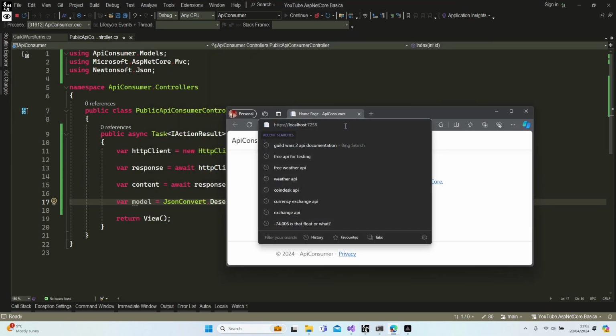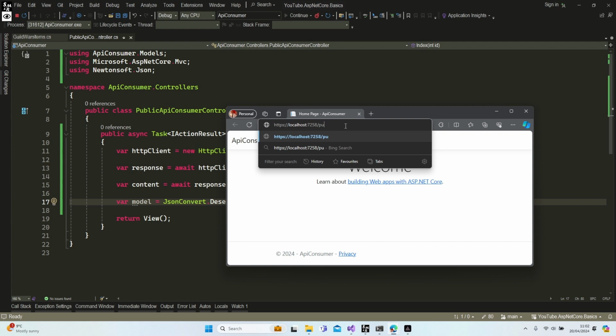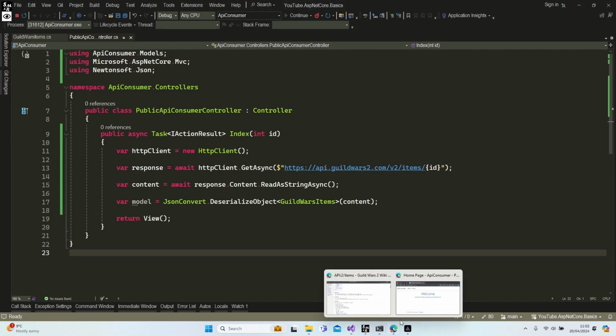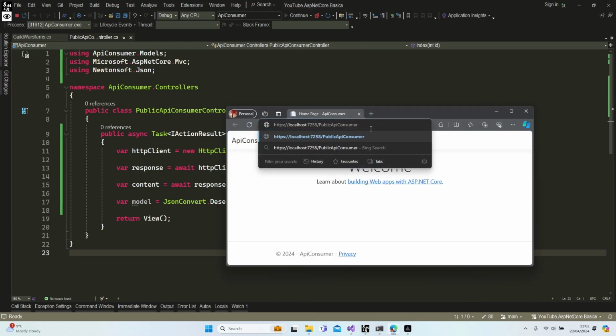What was the public? Let's copy and paste. Public consumer, yep. Index, perfect. So we're going to give ID, right? Question mark. Remember our query string methods, all right? So it is going to be ID equals, let's say, 1523. Hopefully we're going to get this item.